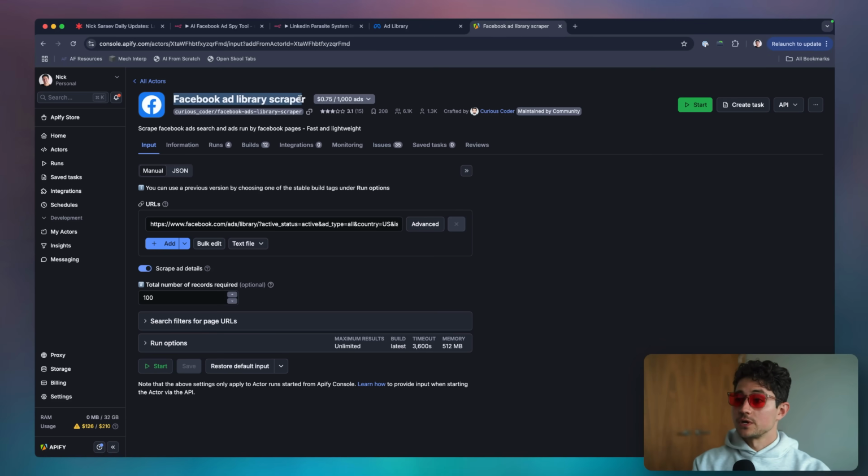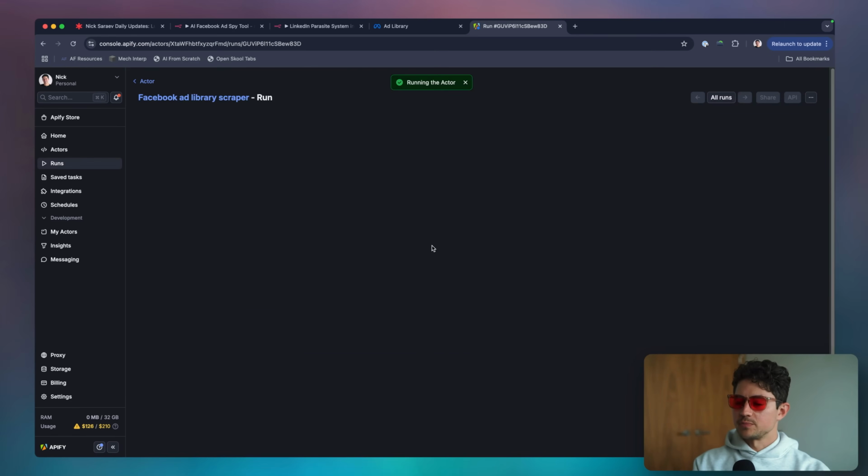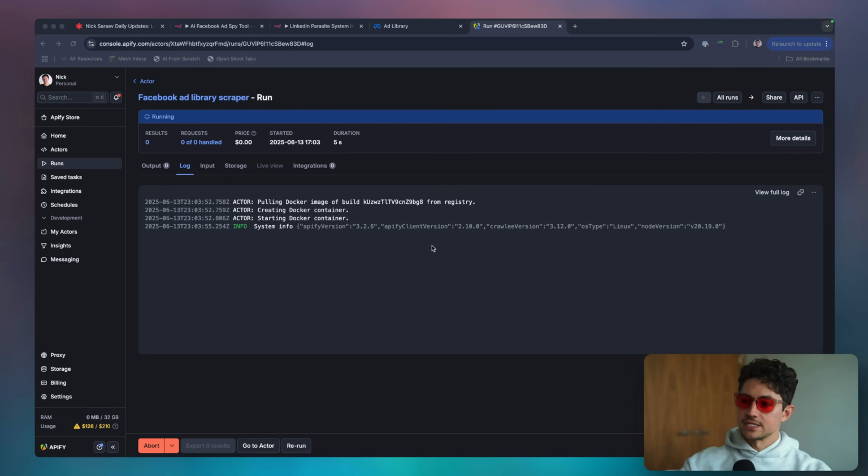Anyway, the way that this works is you just feed in the URL of an ad library search. So I'm just going to feed this in here. And then what you do is you just click scrape ad details and total number of records required. I'm just going to do 20 for now. There's some filters down here that I'll let you guys play around with if you want, but I'm just going to run this puppy. What it's going to do now is, using the Apify dashboard, go out and find us some Facebook ads. And once I've verified that this works in the Apify dashboard, I can then take this data and move it over to N8N.